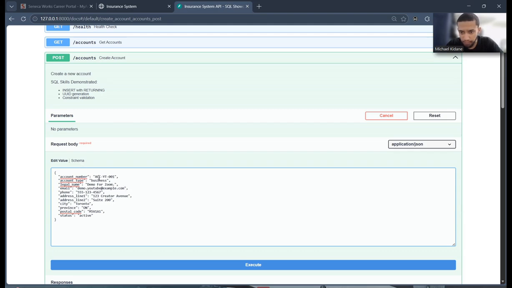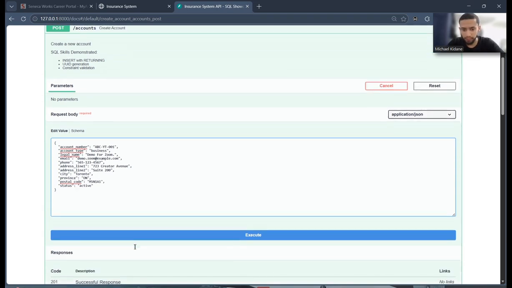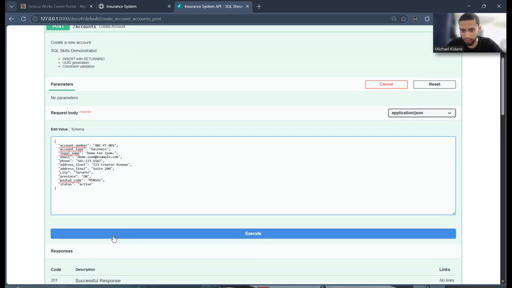Account number, ACC, change to ABC. Business should be good. The email we'll change to Zoom. Phone number, 565 line 1723. Address 2 should be good. The city, Toronto, Ontario. Just change the postal code and we should be good. All right, so once we're done, I'll just click on execute.